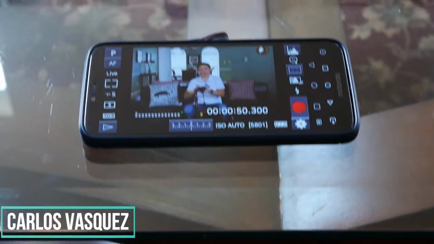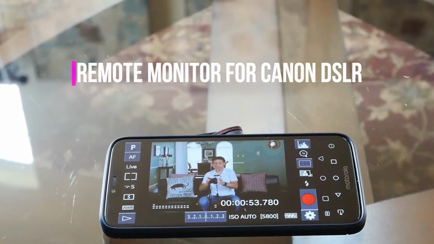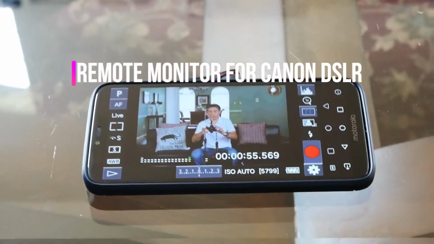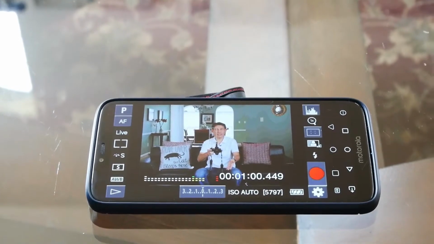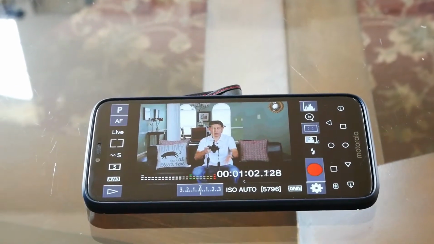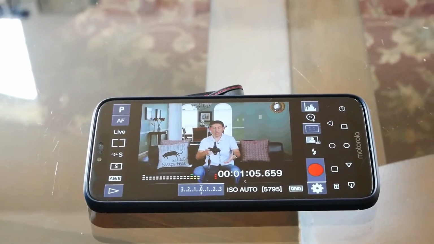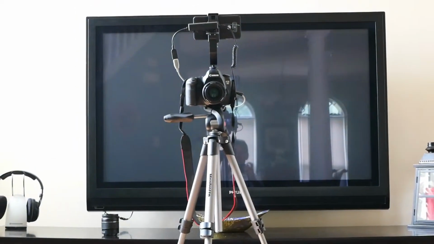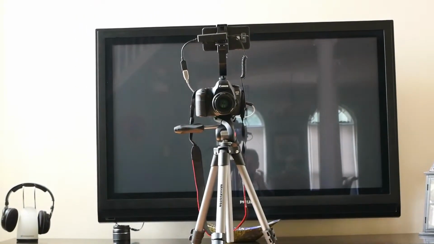Okay, so here is my remote monitor. It is on my desk in front of me. Now this monitor allows me to see what I'm doing and record and get in focus, and I can control every aspect of the camera from a remote location. As you can see, the camera is over there with the monitor. So let's go take a look at how the setup works.